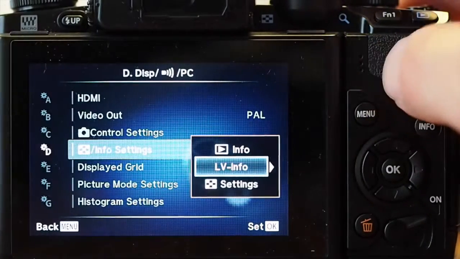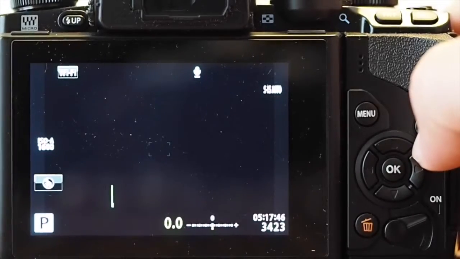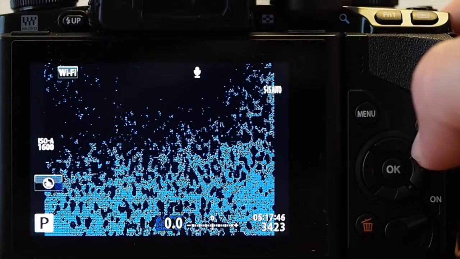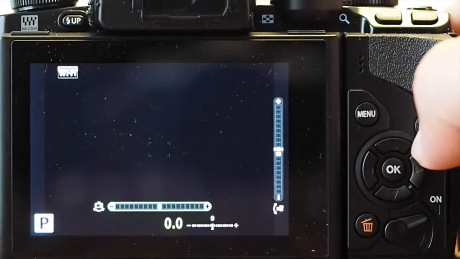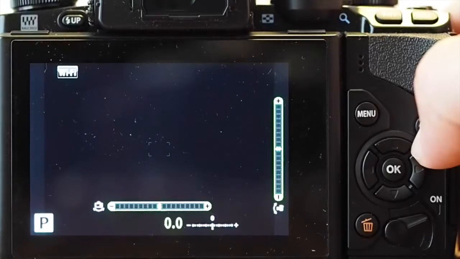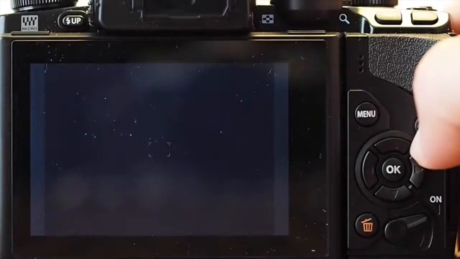So let me show you that. When I shoot, I can change from, this is the histogram, this is the highlights and shadow. Since my lens is covered, everything is black. And this is just a picture. And this is the level. The bad thing is that you can't have the level together with the histogram, but that's how it is.